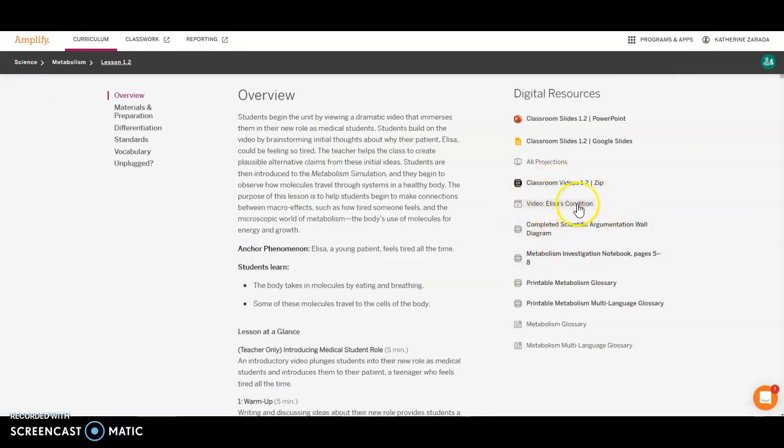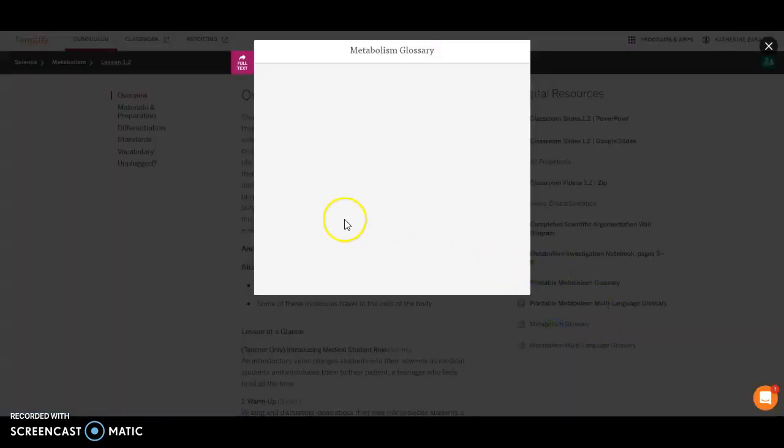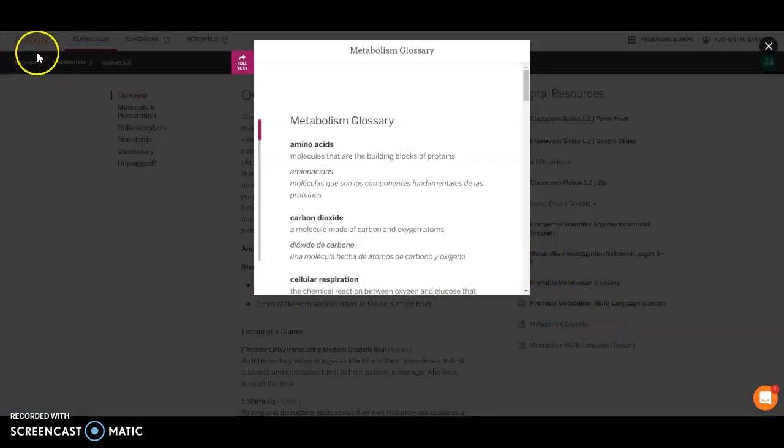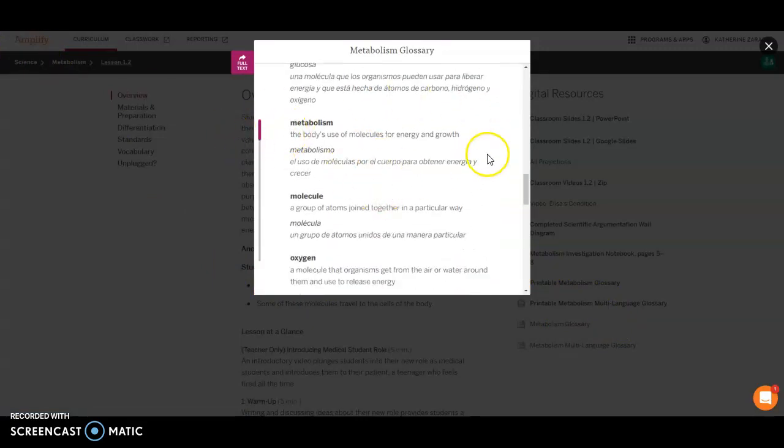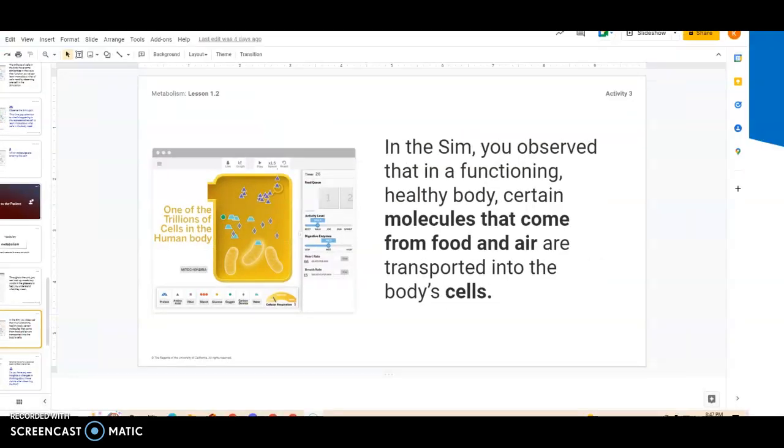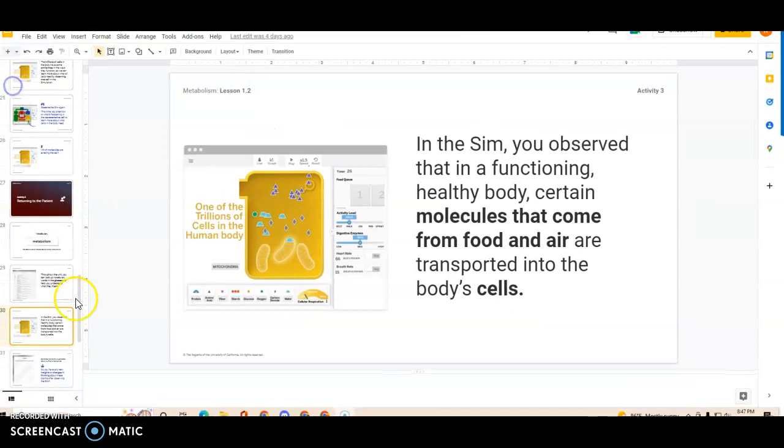Elisa's conditions, so you can access those videos. I won't always put those up because they'll be right here for you. Another thing is the metabolism glossary. If you click on this, it'll bring up the glossary and give you all of the words that are in that chapter so that you can look at those words. And just so happens, metabolism is one major one that they have on here. So now you know where to find the glossary. Okay, so we're going to go back into the notes.